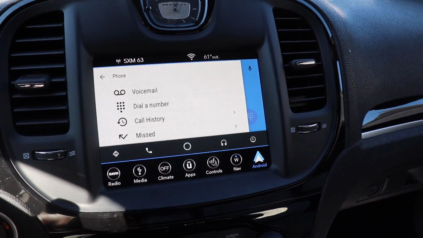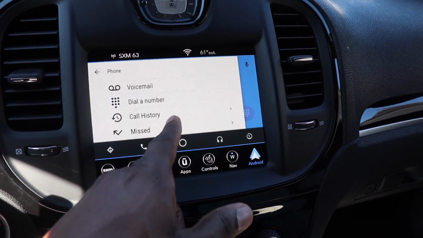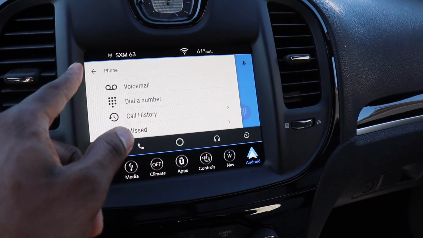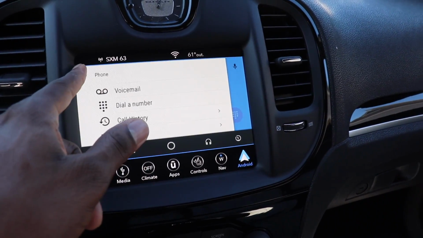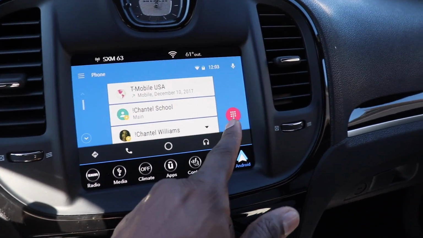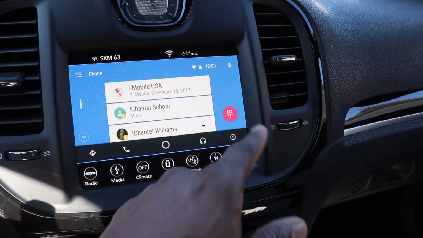You can click on the little menu button up there. You can see missed calls. I can dial a number, things like that. You have to go over here to dial a number, by the way. Press that right there and it'll take you to the phone dialer, or you can press right here and it'll take you to the phone dialer.